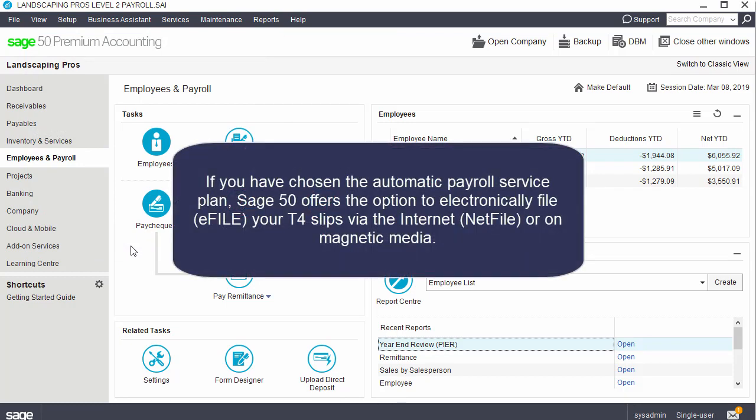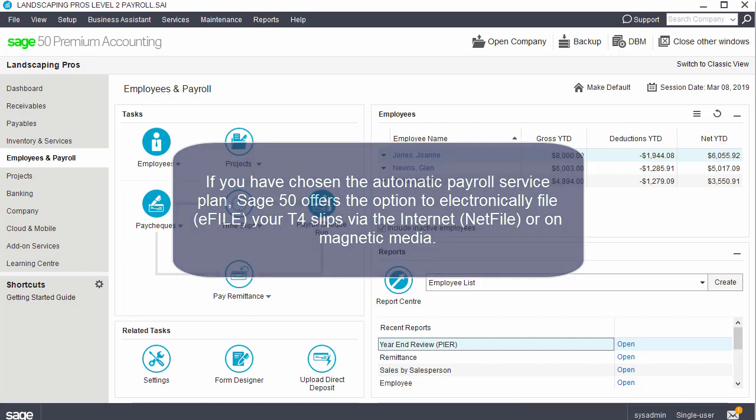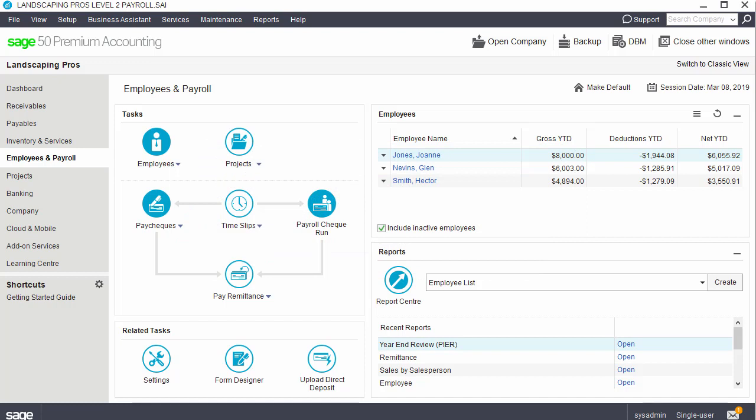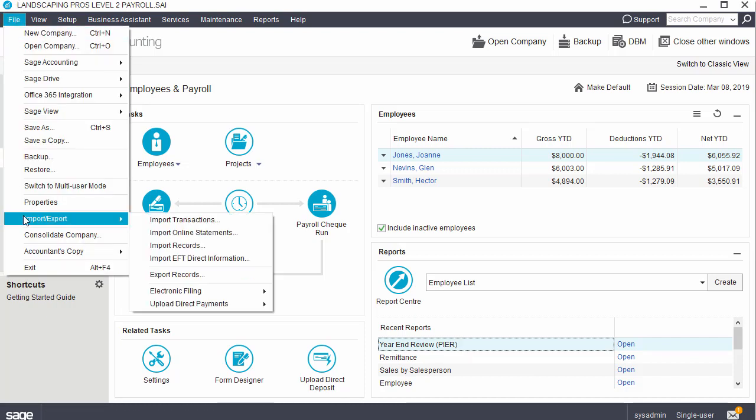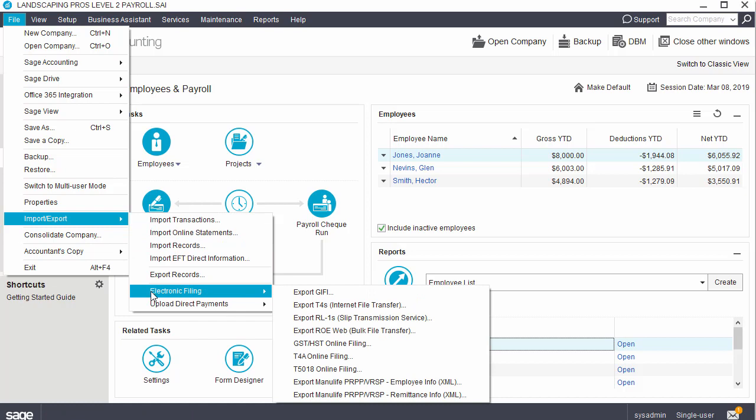If you have chosen the Automatic Payroll Service Plan, Sage 50 offers the option to electronically file or e-file your T4 slips via the Internet or net file, or on magnetic media. You do not need to submit a summary when you file electronically. To file the T4 slips electronically, from the home window, we select the File menu, choose Import, Export, Electronic Filing, and then Export T4s in Internet File Transfer.